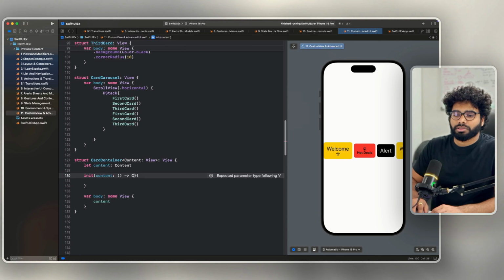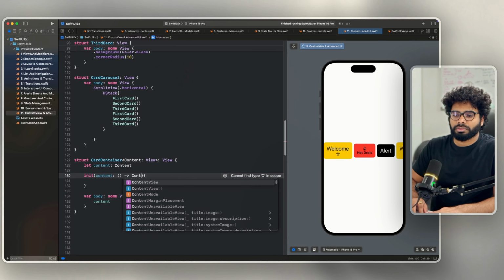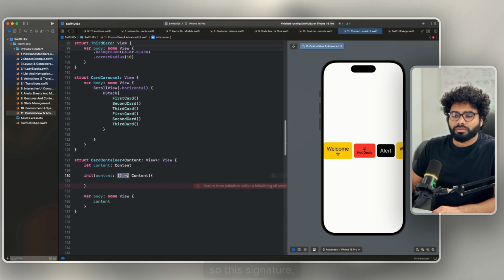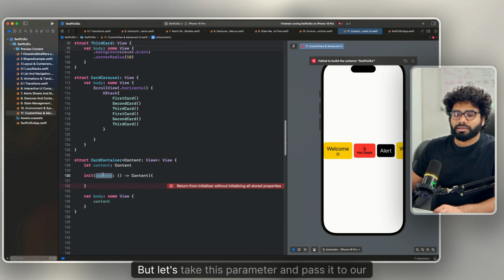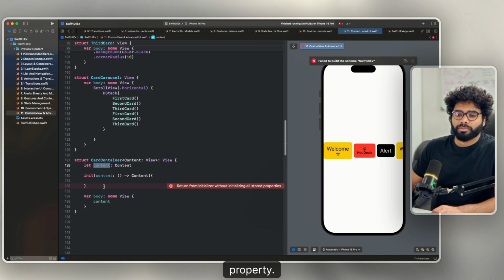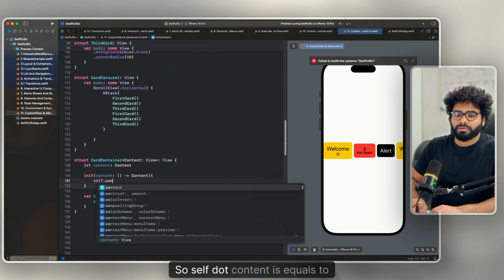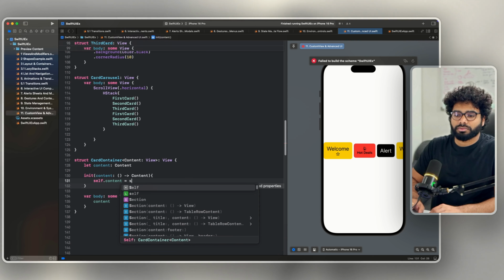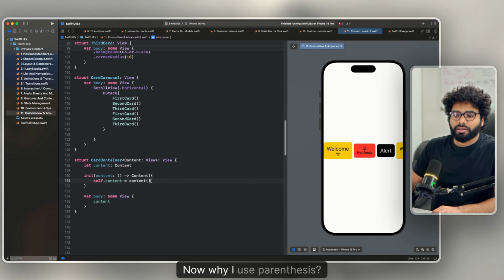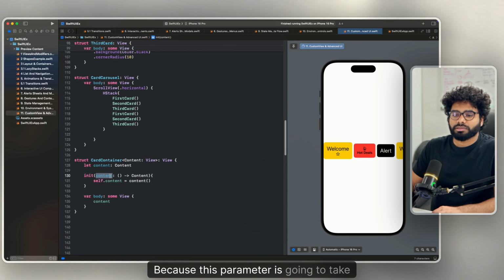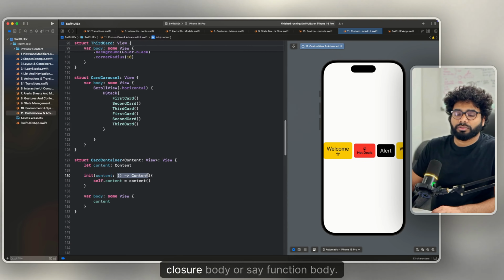And actually, so this signature, why are we creating a closure signature? Something we'll understand in a second, but let's take this parameter and pass it to our property. So self.content is equal to content. Now, why did I use parentheses? Because this parameter is going to take a closure body, or say function body. So it's really a function. So that's why I'm calling this function.